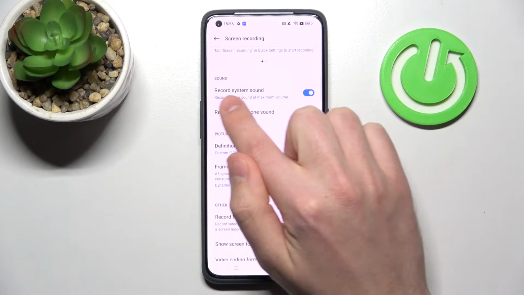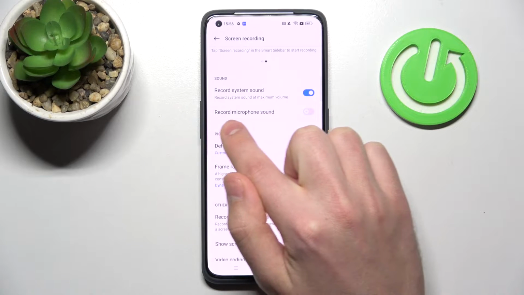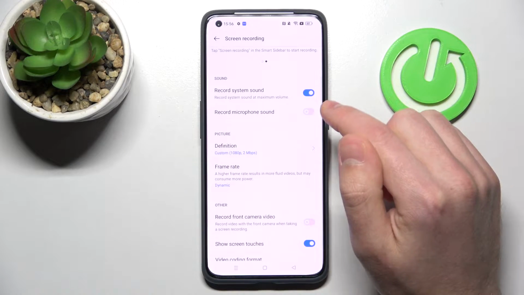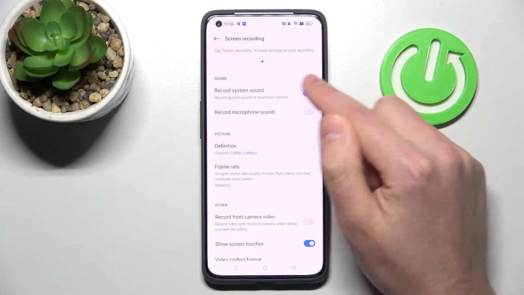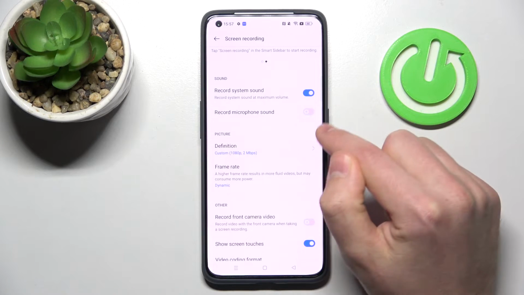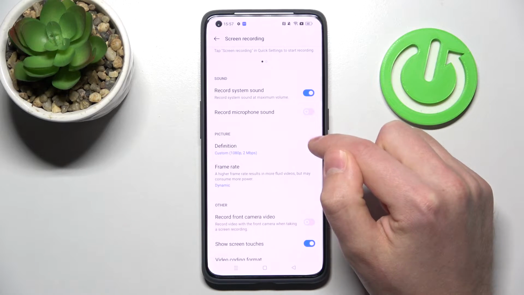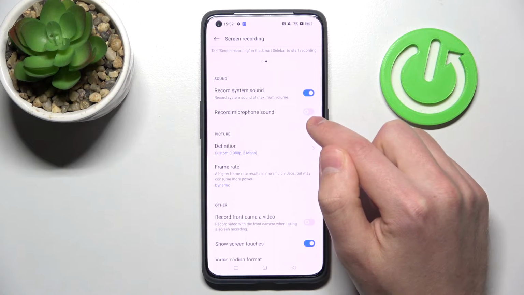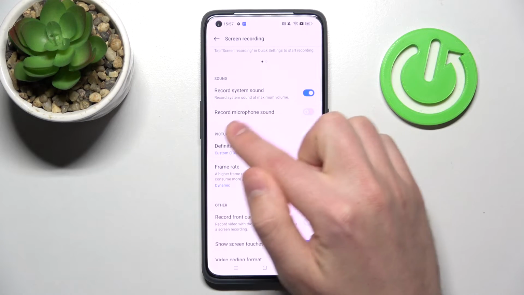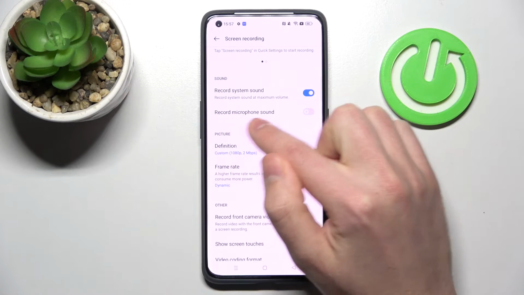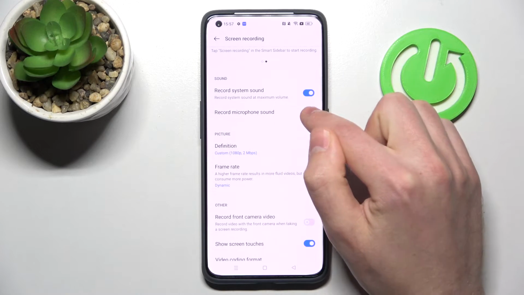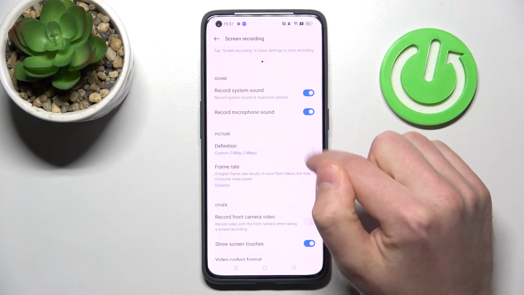So first option in the list will be Record System Sound, and next it's Record Microphone Sound. Like this position of the switcher activates this option, and like this, gray, turns off this option. And if you wanna customize, for example, wanna record microphone sound and system sound, you can activate these two options.